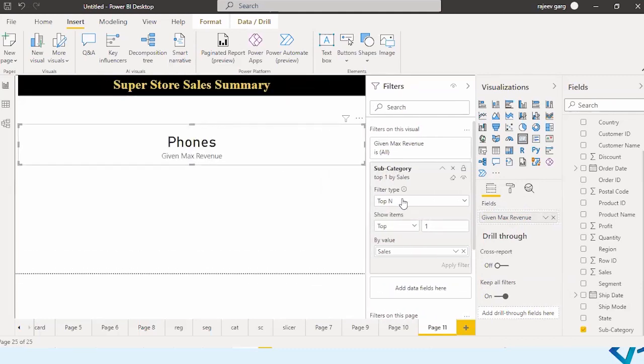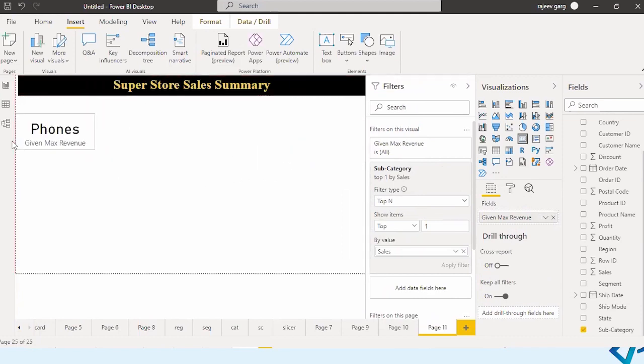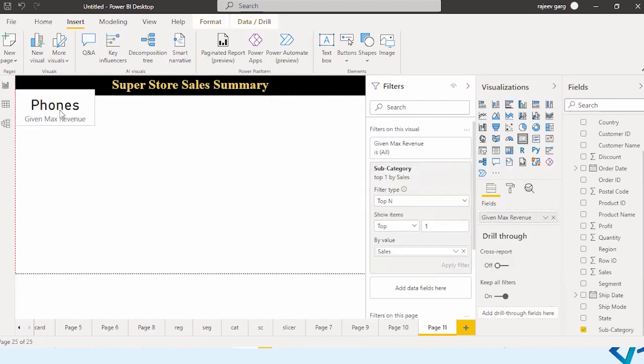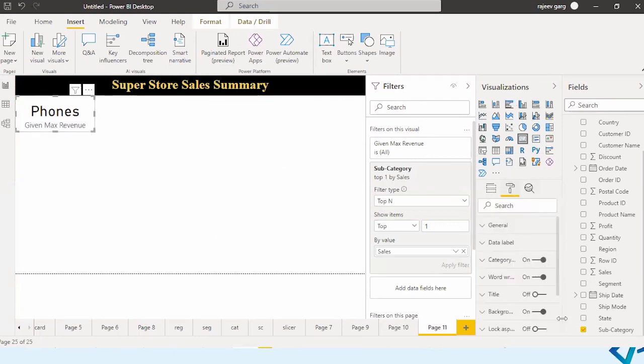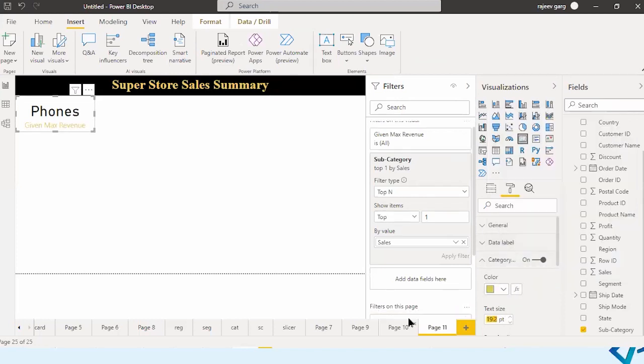Let me resize this card. I will be doing a quick formatting. This creating a report is a one-time effort. Quick formatting on this. Let me put it over here. Formatting, category, golden, text size. Let me make it as 18, or I would like to make it as 16.